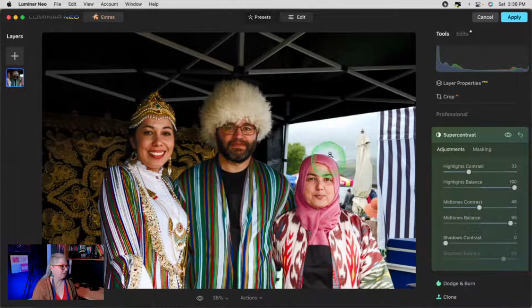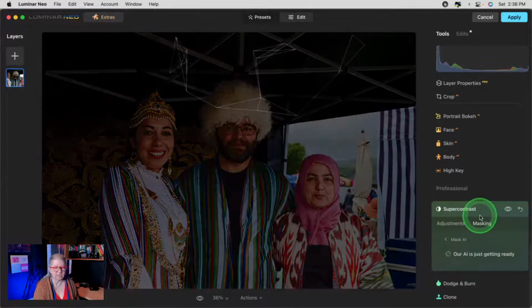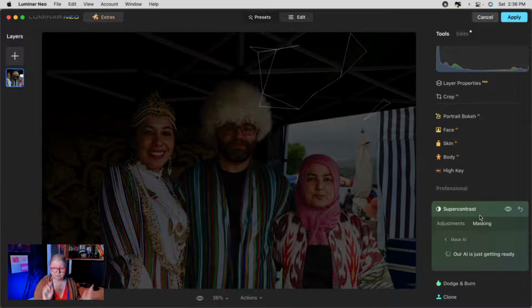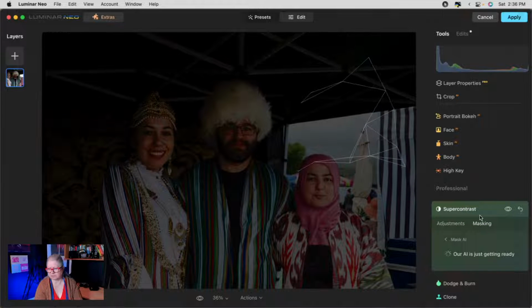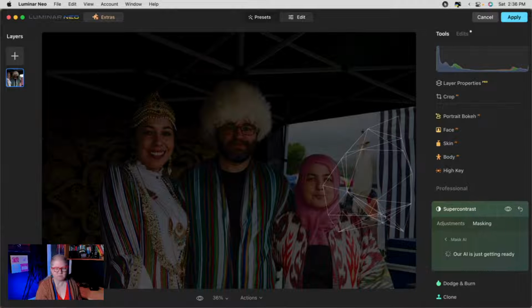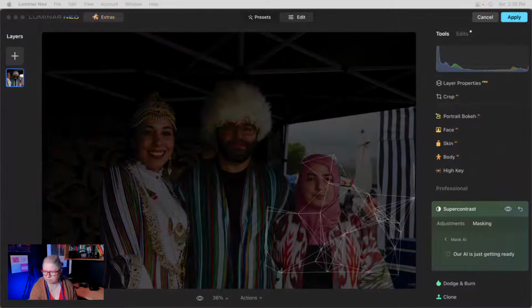Okay, so now I want it just there or not on them. So again, mask AI, and I could choose human and invert it. Right? So it does a lot of the work for you, and then you might be able to just mask it a little bit more.